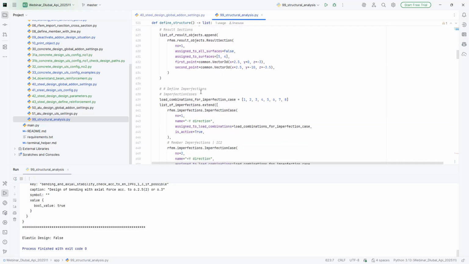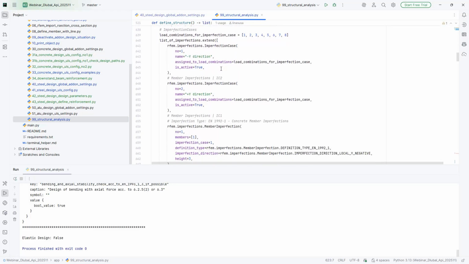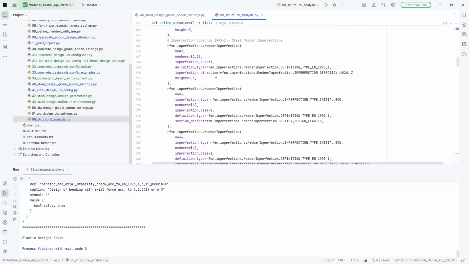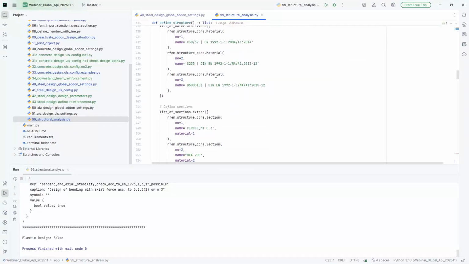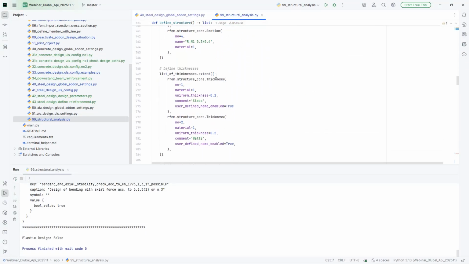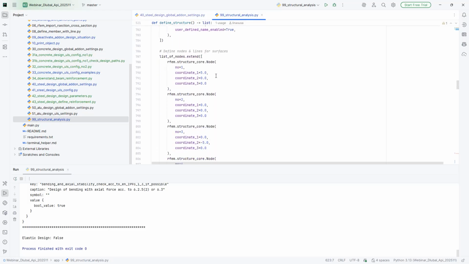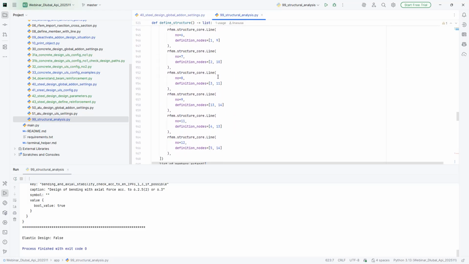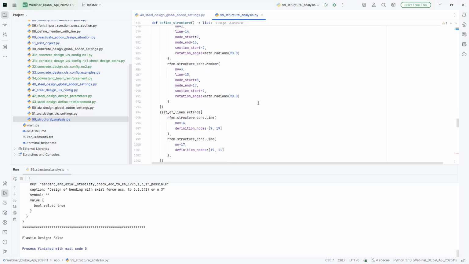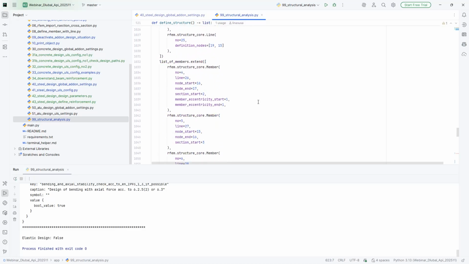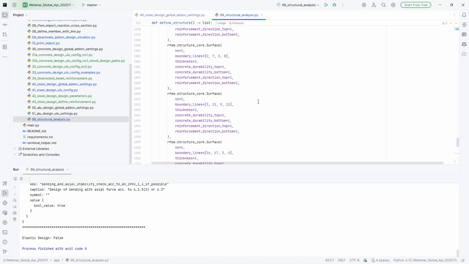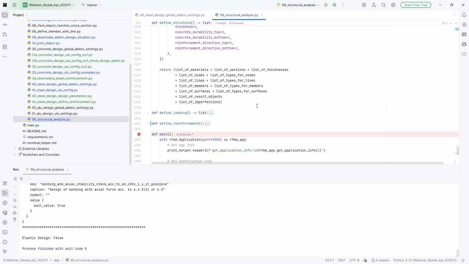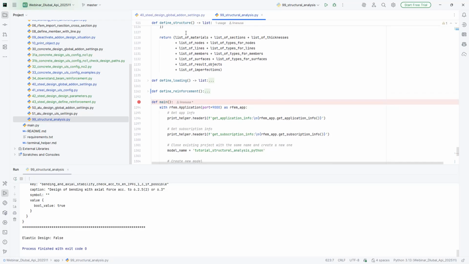Okay. Then we have some result sections. We have imperfection cases, member imperfection. I just walked through it. We have some thicknesses. That's nothing special. I think this is not so interesting for you, because I guess you already know this. We have the lines and members. There's nothing special here anymore, so we can go to the next point. At the end, I just add the lists together and send them back.